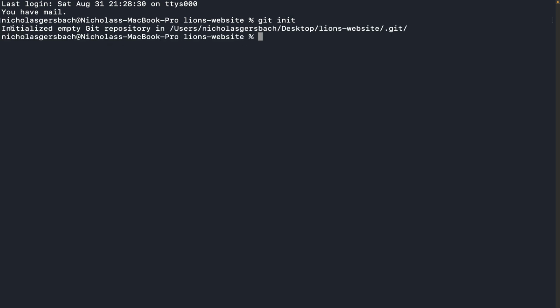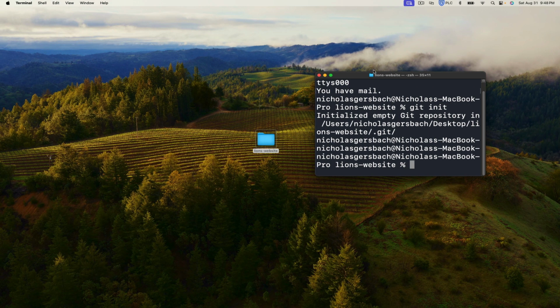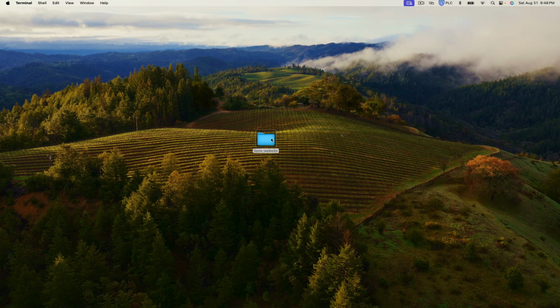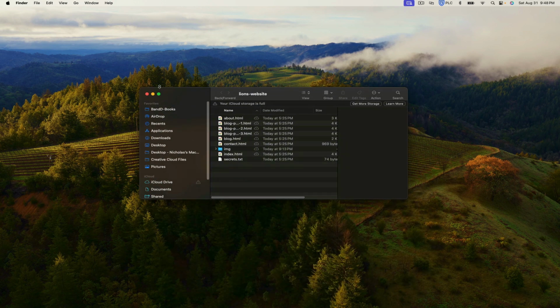And then I got this message here, and you should too. Initialized empty Git repository, and then it'll just give the file path. So basically, Git is set up in this folder. You can check that by minimizing your terminal and clicking into your project folder. So let's make this big.